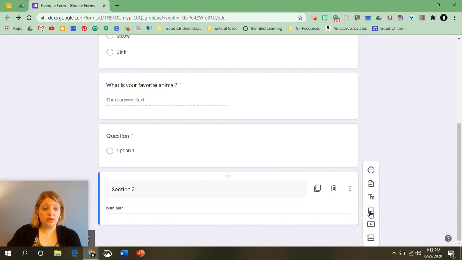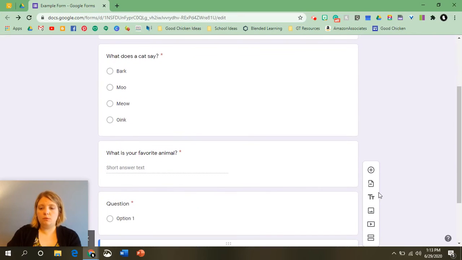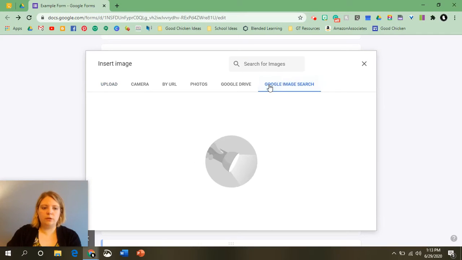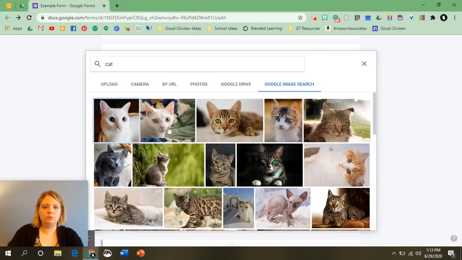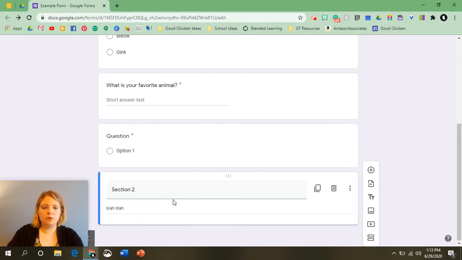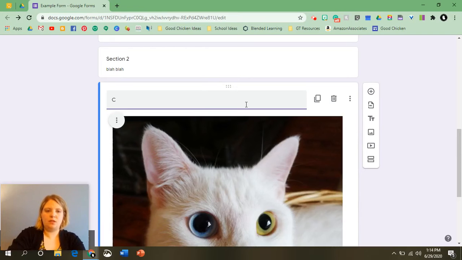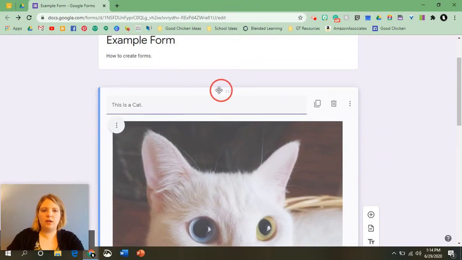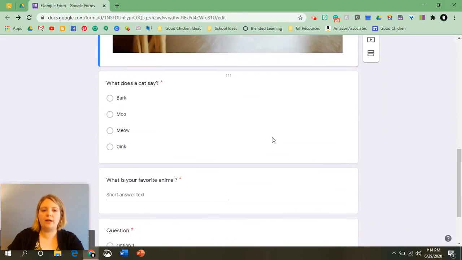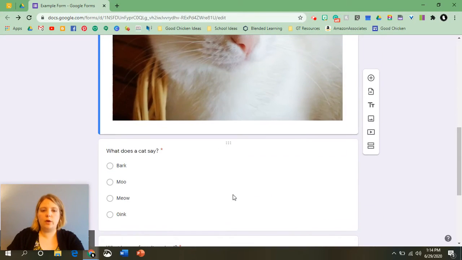You can add images into a form. So, for example, I can go over here to Google image search. I can look up an image of a cat, insert it from that search. There's my image. I can title it, "This is a cat." And then let's say I want to put it up here with the question about a cat, because I want to make sure my students know what I'm talking about when I put cat. I can just drag it up here so it's above that question.